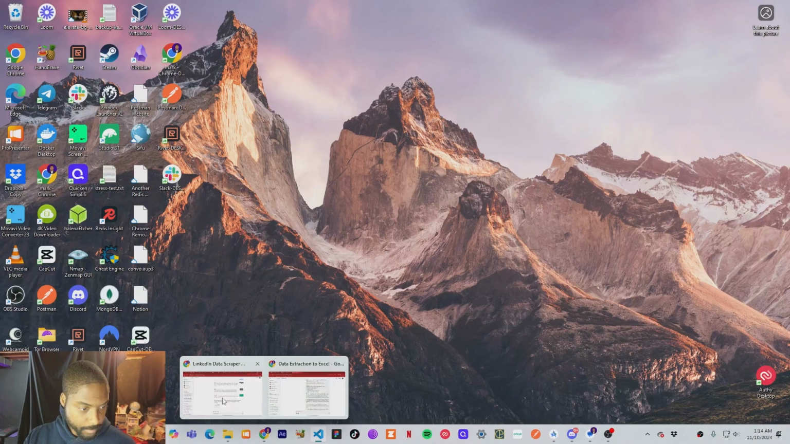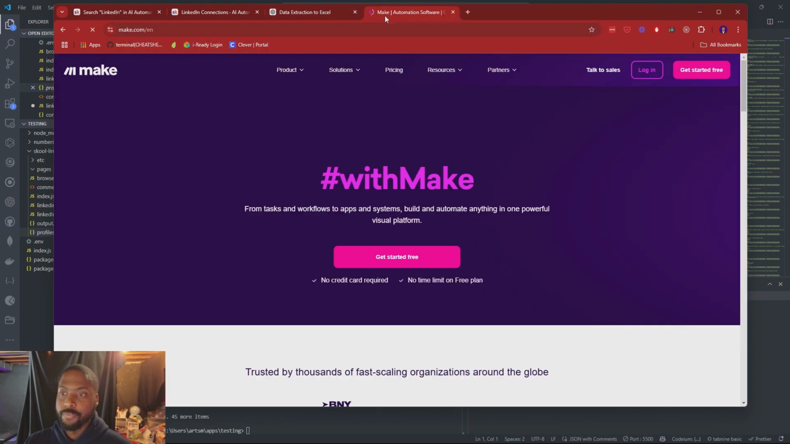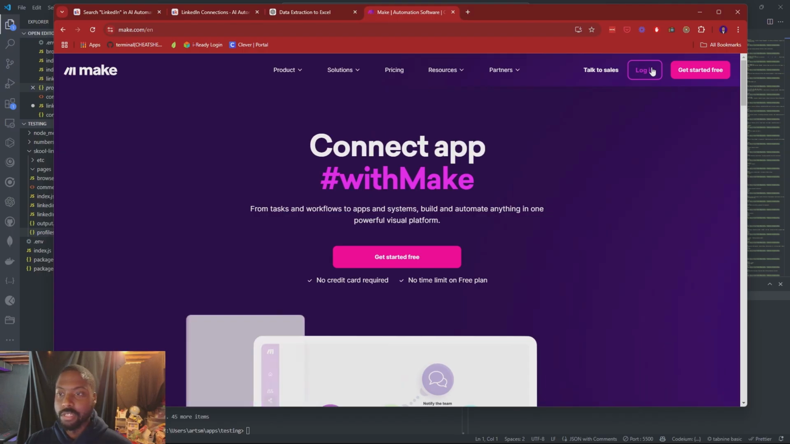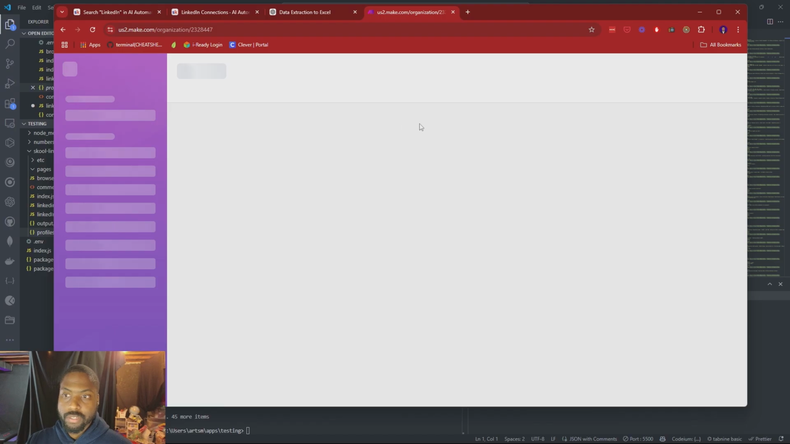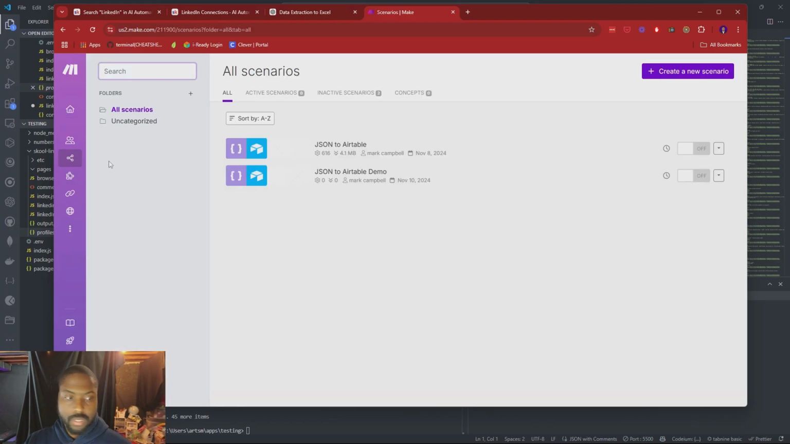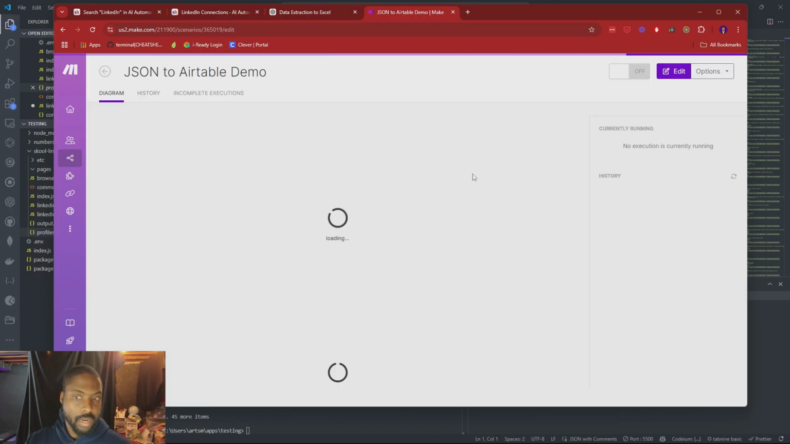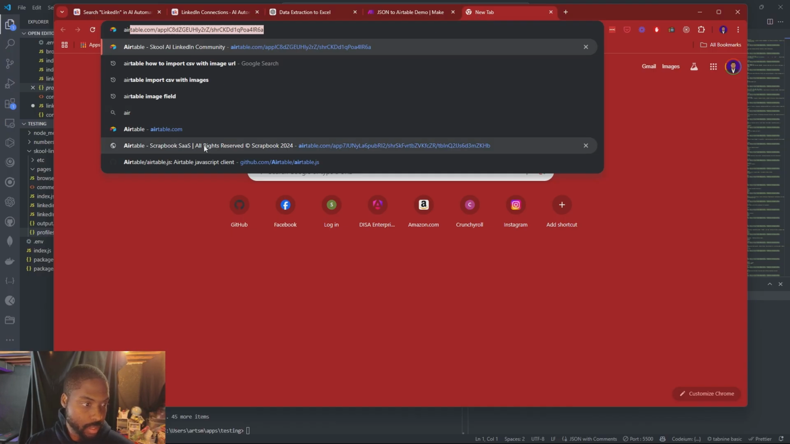If you don't already have one, I highly suggest creating an account at make.com for anything you're doing with automation. The two I usually suggest are Make and Zapier. Great services for handling automation. So I already have our scenario set up here. We have it for our demo with the make automation in here. We have one called JSON Airtable demo, and we can see it's taking our JSON, parsing it to Airtable, and then our Airtable. Let's go check that out right quick.